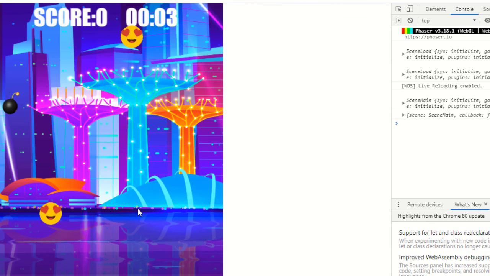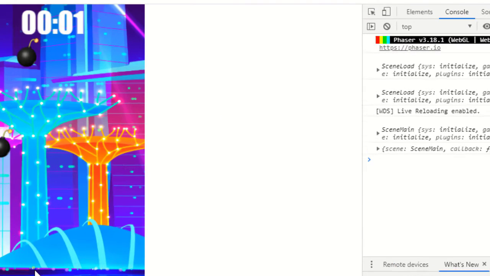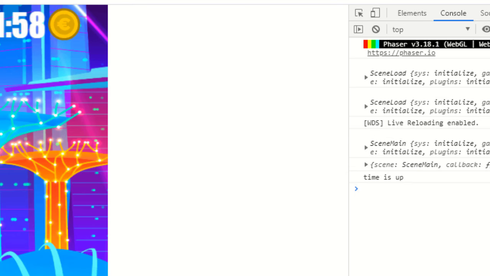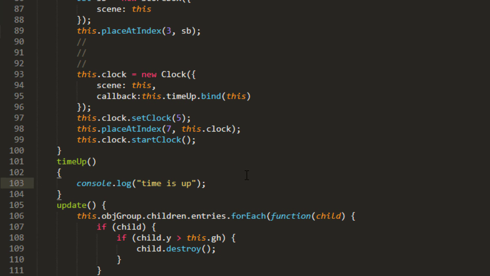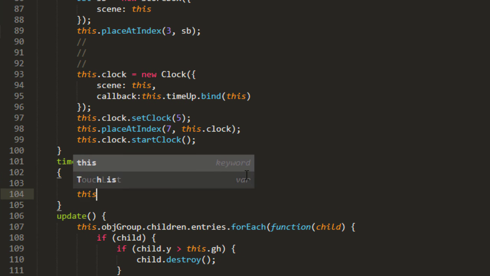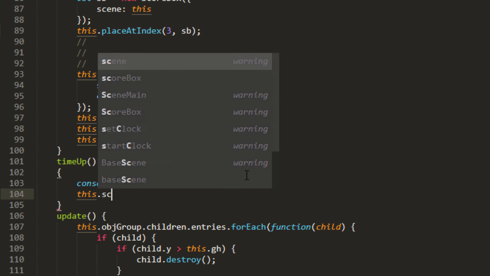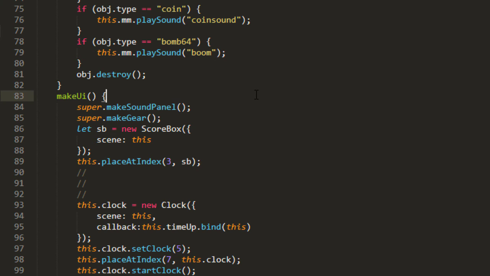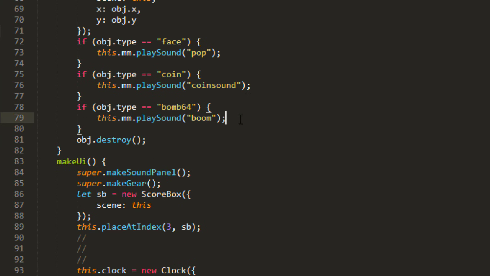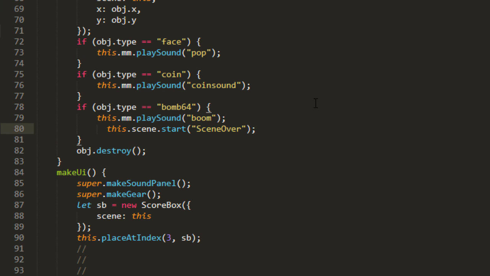4, 3, 2, 1, and time is up. So we see that over there in the console. So for now, whenever the time is up and they click on the bomb, I'm simply going to go to the game over screen, this scene, start, scene over. And I will put that up here if they click the bomb as well.